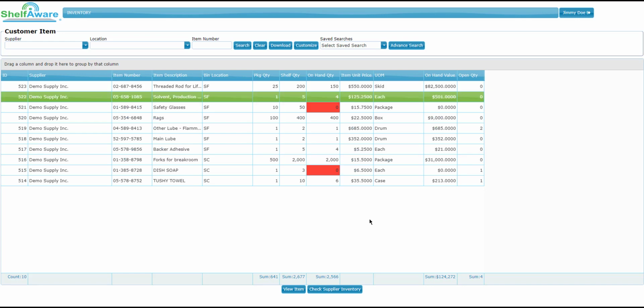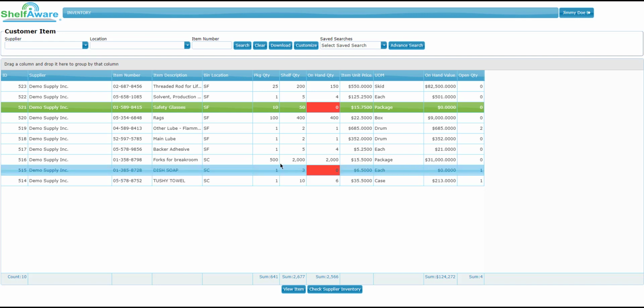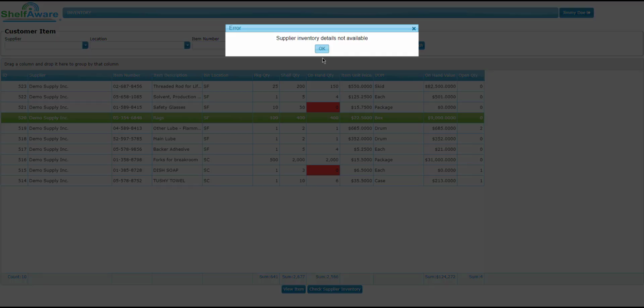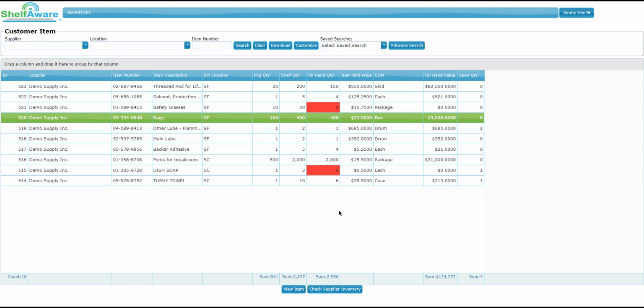And the last thing I'll show you on the customer item screen is that if you highlight a particular item, and your supplier has integrated ShelfAware into their ERP, then you will be able to check supplier inventory. This will give you a real-time on-hand inventory check for what's sitting on your supplier's shelf and potentially what's in their pipeline, like what they might have on order with the factory if they're not the manufacturer. So you just click this button down here. For the demo, I don't have it set up, so it's just going to tell me details not available.